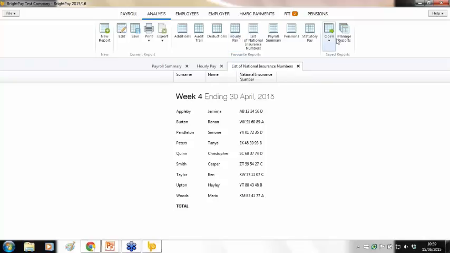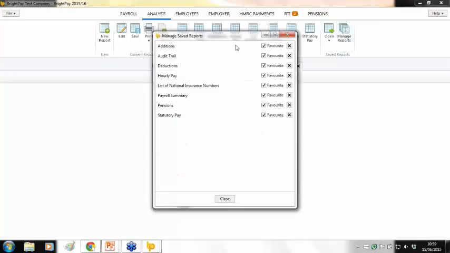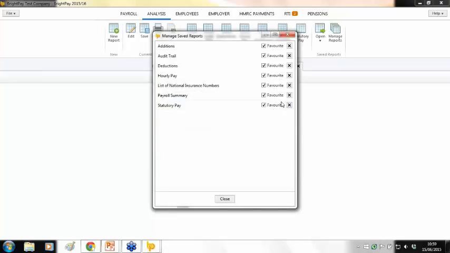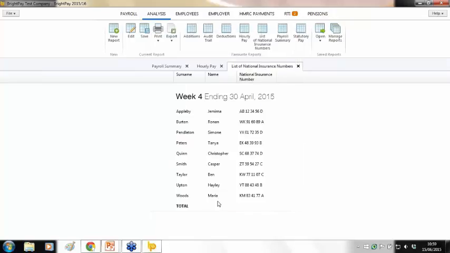What you can do as well then is manage reports. So there may be a report there that you're never going to use. Say it's the pensions report you want to get rid of. You can delete it and it's gone. You can untick favourites, or you can add a report to favourites. So again, you can tidy this up and tweak it to suit your own needs.